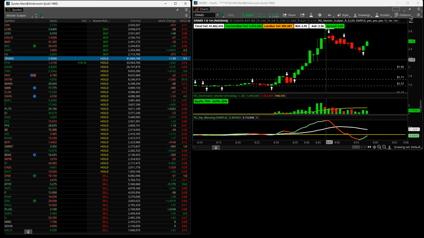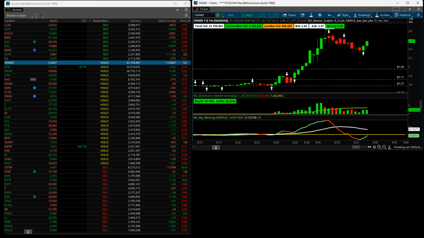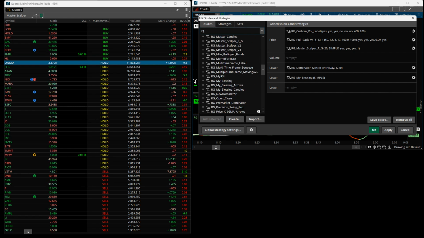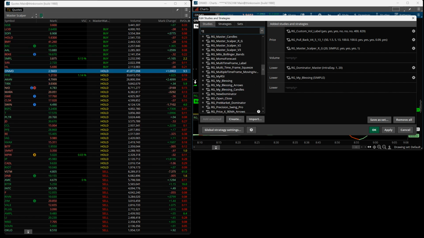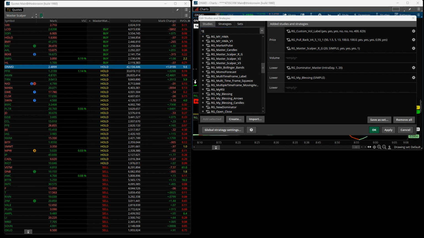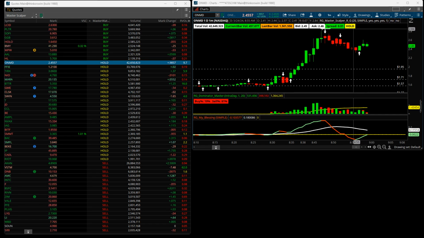But this is a great indicator that I have put on here, and there's one more piece to it. Let me see if I can find it. It doesn't look like I loaded it. It should be called the RG Master label. So I put the master label on here too.